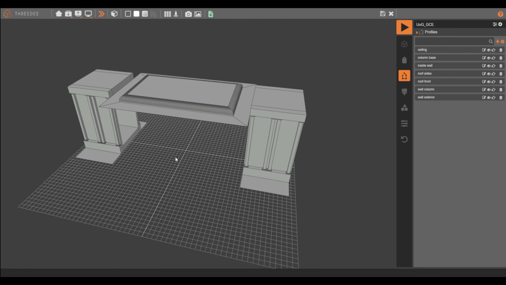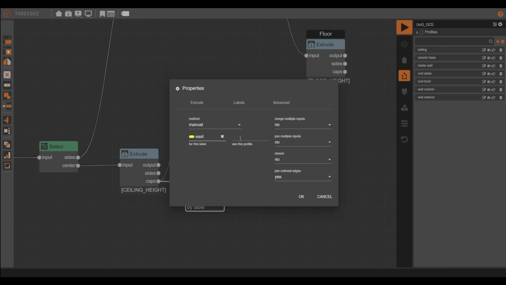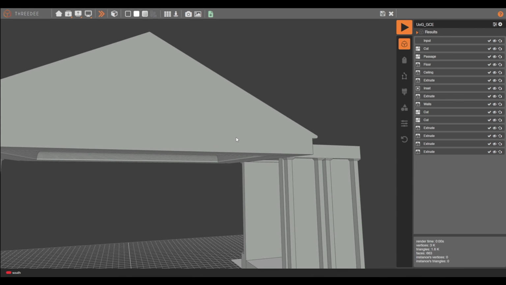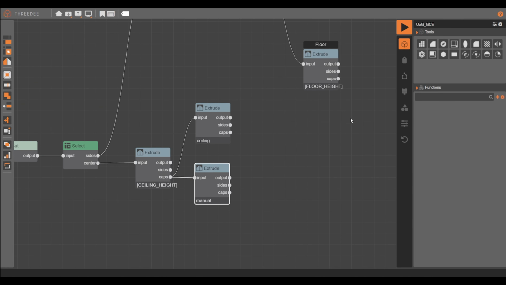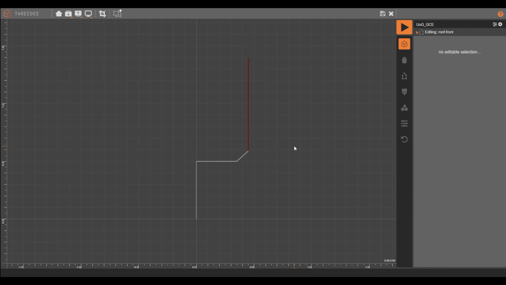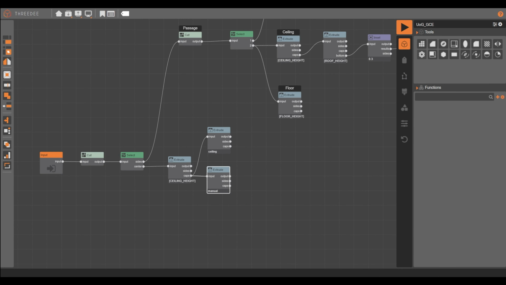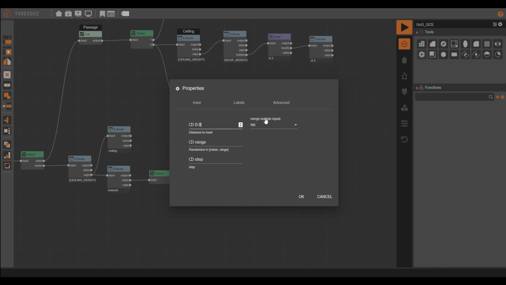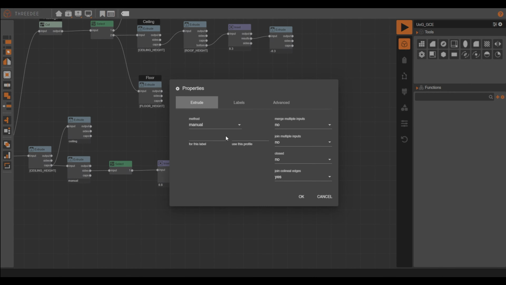Going back to the first select that we created, we will add an extrude node from the center output in order to create the ceiling. This will be by amount using the variable ceiling height and labeling the side faces as invisible. From the caps of this extrude, we will create two more. The first one will be using a fixed profile, ceiling, which will create the curved detail of the interior. The second one will assign labels east and west to a profile called roof sides, and labels south and north to a profile called roof front. This way the main structure of our building is ready.